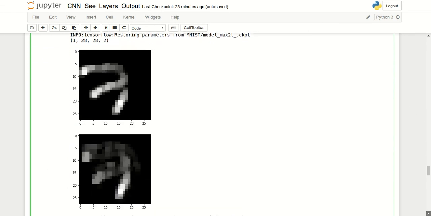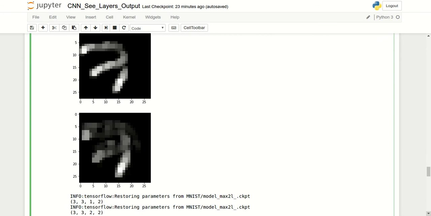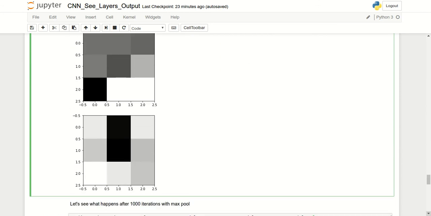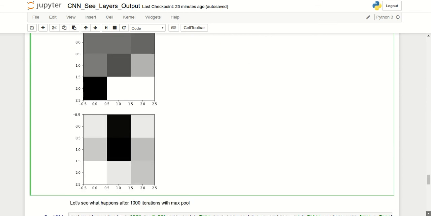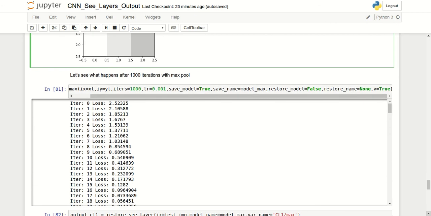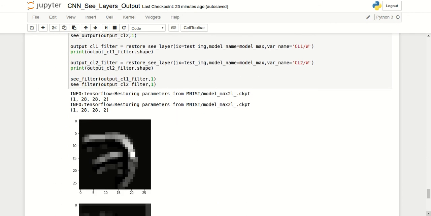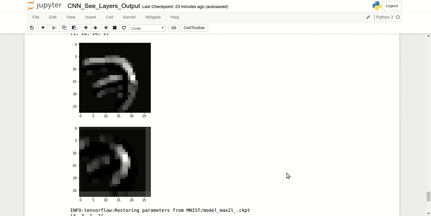Visualize the outputs. It's a bit different. These are the weights. And after 1,000 iterations, we visualize them. A bit different, isn't it?